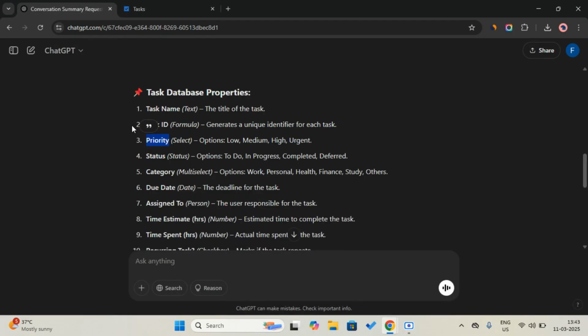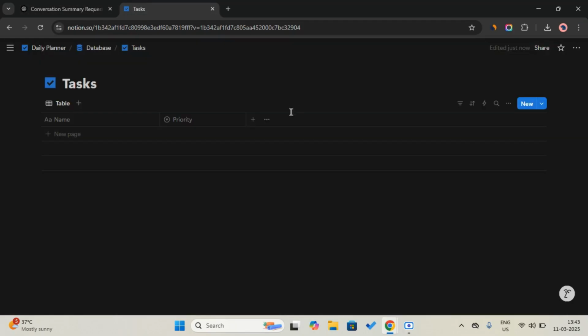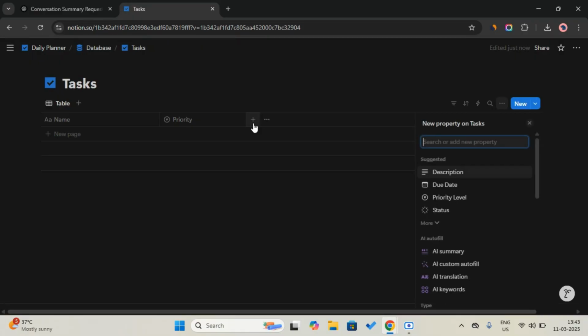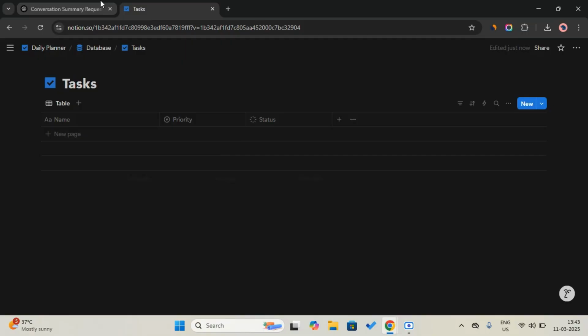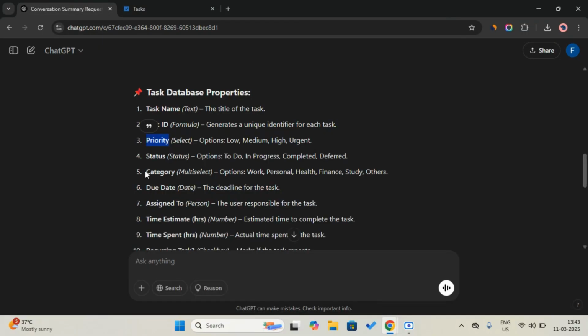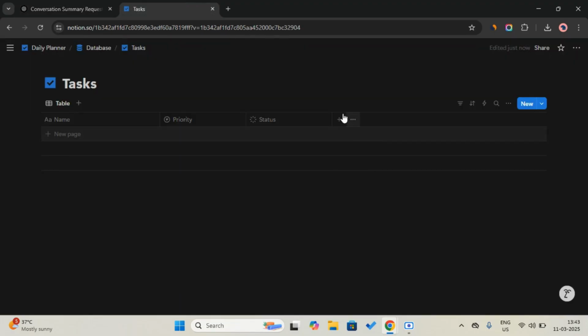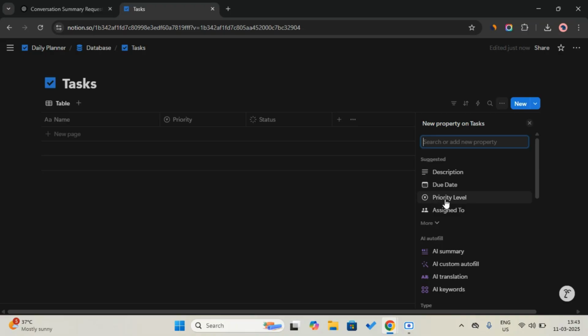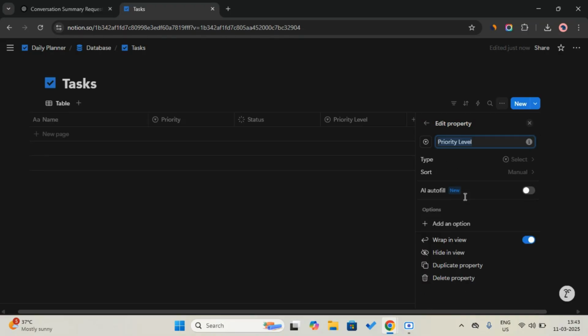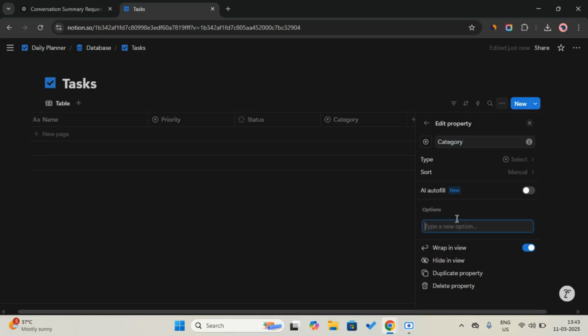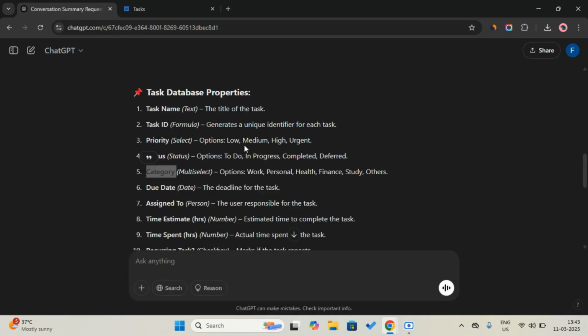Now let's add the other property, which is status. So let's add status here, and we have the category, which is personal, work. You can also do that, it's optional, but we can do that. Select this and copy paste, simply easy. And we can add all the options: work, finance, personal.